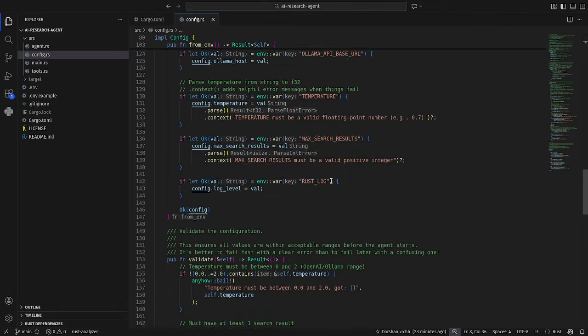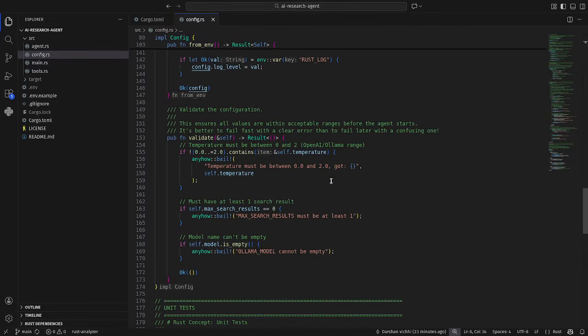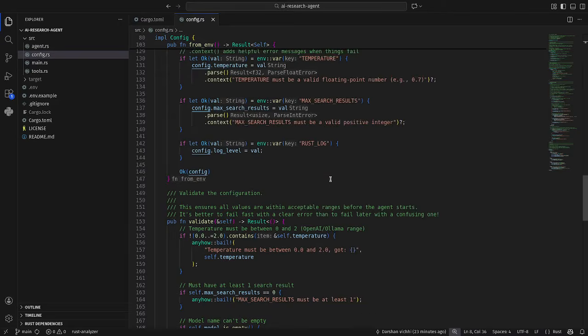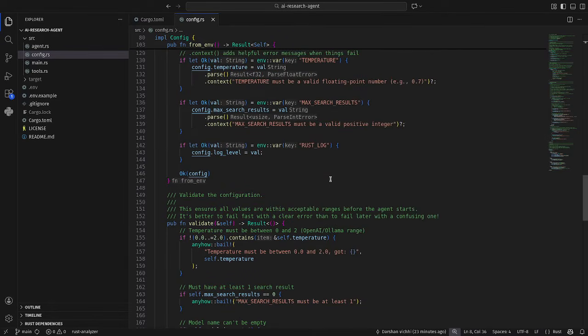I want to highlight the question mark operator because it's so important in Rust. It's syntactic sugar for error propagation. If the result is okay, it unwraps the value and continues. If it's an error, it returns early from the function with that error. This eliminates tons of boilerplate. Instead of writing match statements everywhere, you just add a question mark. It makes error handling both safe and ergonomic.